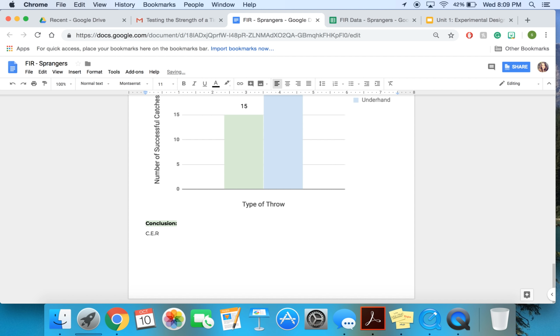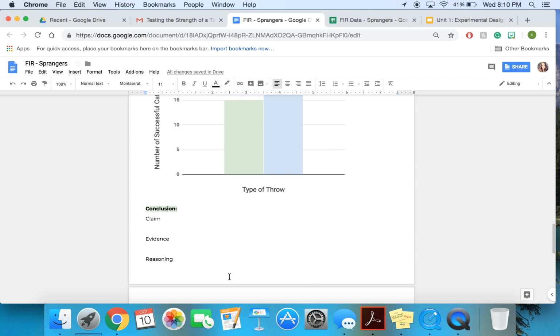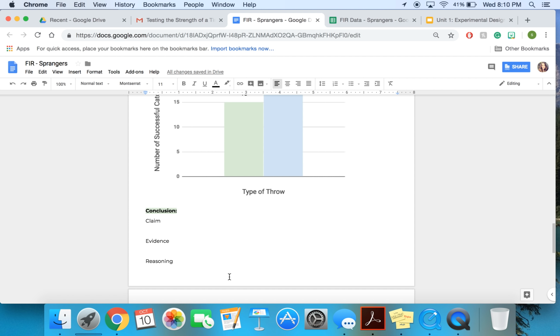CER format. And CER stands for claim, evidence, and reasoning. So you should start out your conclusion by actually recording these 3 terms, because these will provide a nice outline for our conclusion. So claim, evidence, and reasoning.